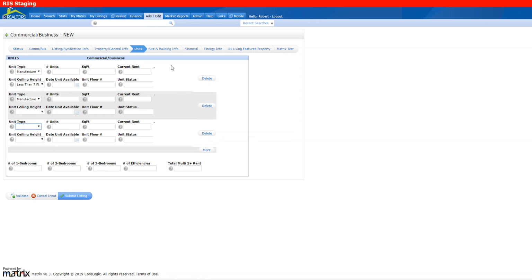After that's completed, down at the bottom you have number of bedrooms, 1, 2, 3 in efficiencies, and total multi-5. This is typically when you have a multi-5 plus unit that you're going to use this, and it's the same that was in the system before. That hasn't changed. So it still gives you those options.